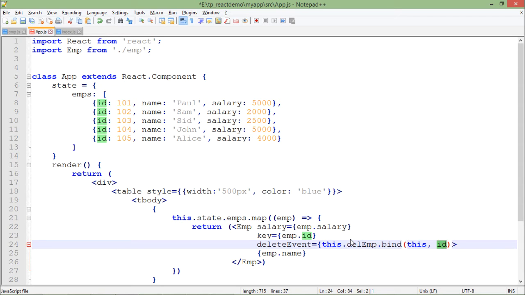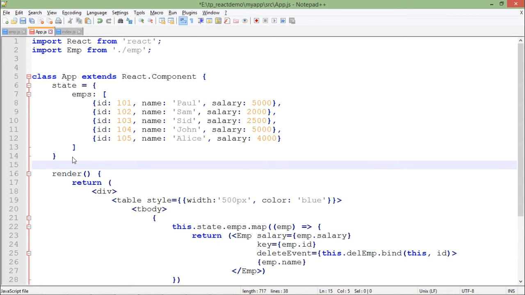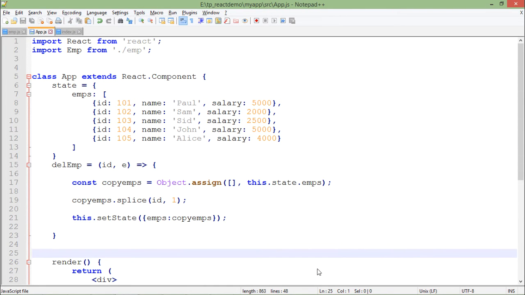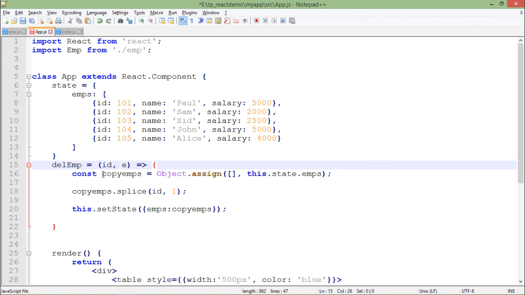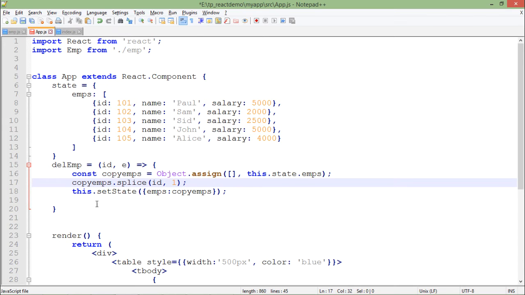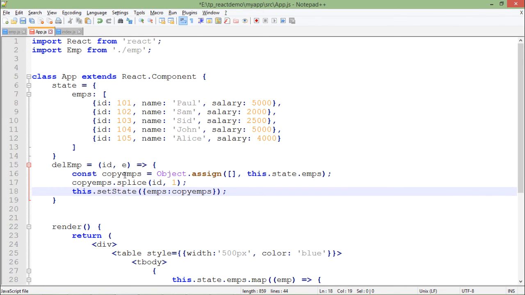Here I'm going to define my method called delEmp, inside which I will write code which will delete that specific record. The method takes a couple of things: the ID, not this particular ID but more of the index on which you want to perform the delete, and the event. The way I have chosen is to assign the complete collection to copyEmps. copyEmps is basically going to be a copy of this collection.